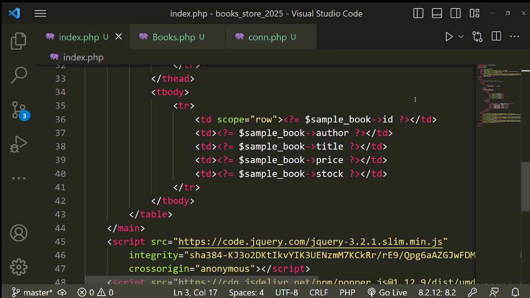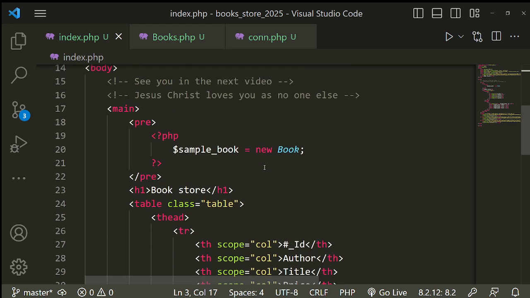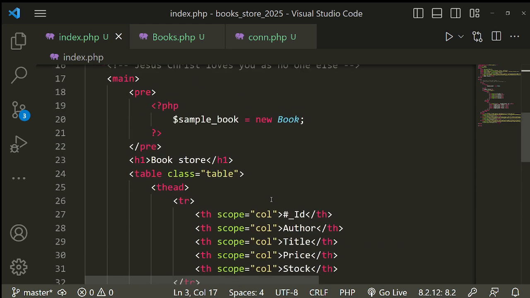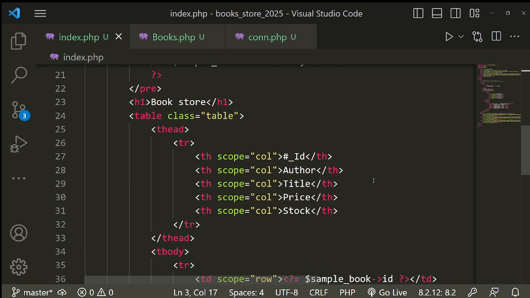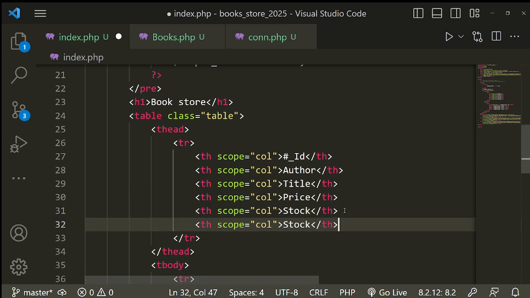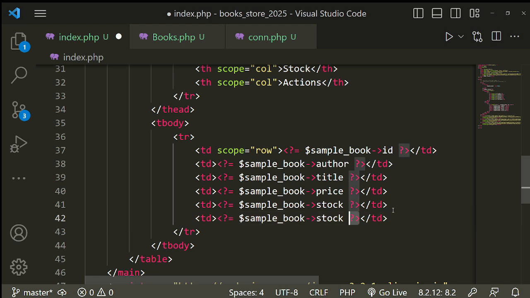Sorry if you can't listen to me very clearly, but on this occasion, we are just going to retrieve the data from the database and also we're going to delete it. So let's add a button here. This is going to be the action section. And here, let's put those buttons, okay?